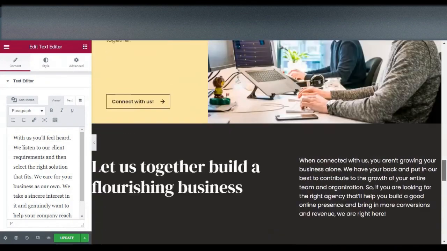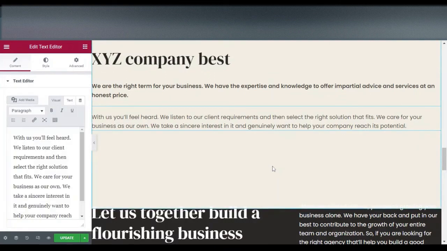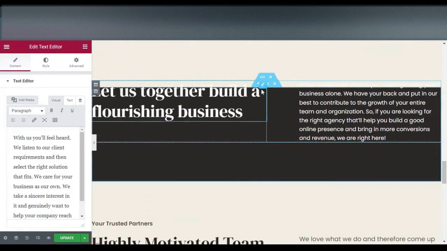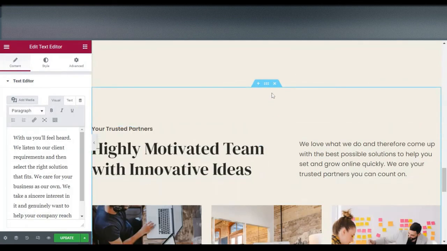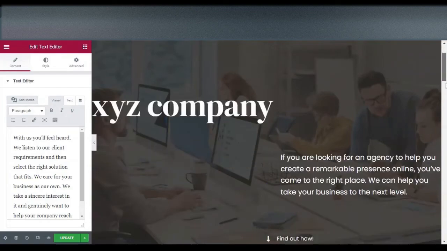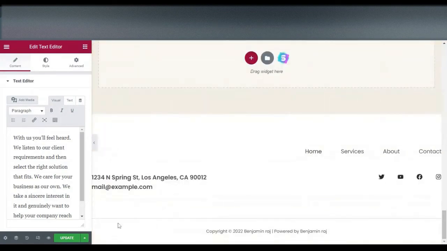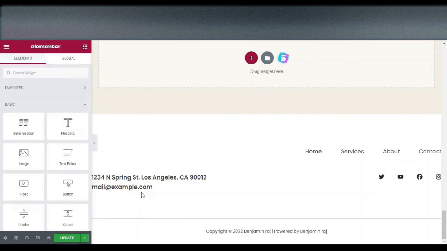If you don't want this section, just click cancel and it will go. If you don't want this, it will go. And see, it's good. If you want to change this, you can change this. I click update. I will design it later.